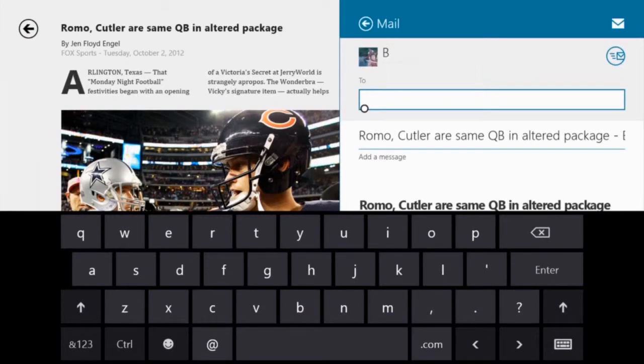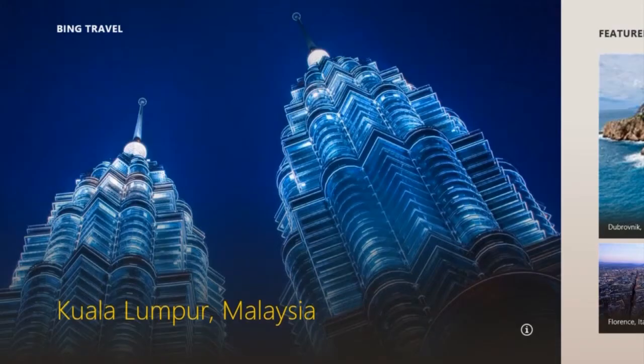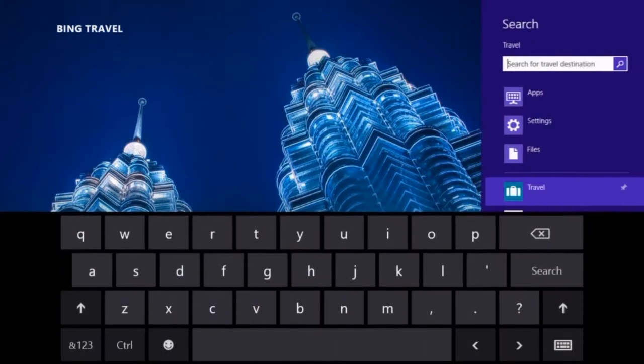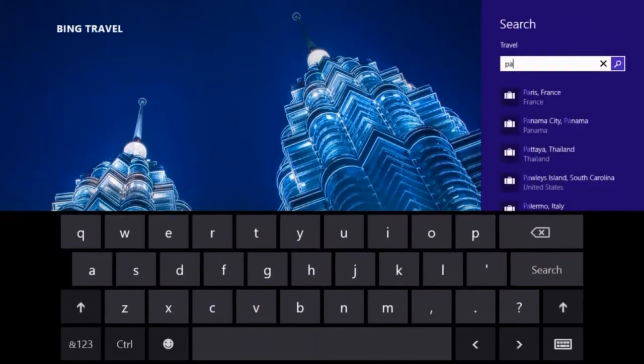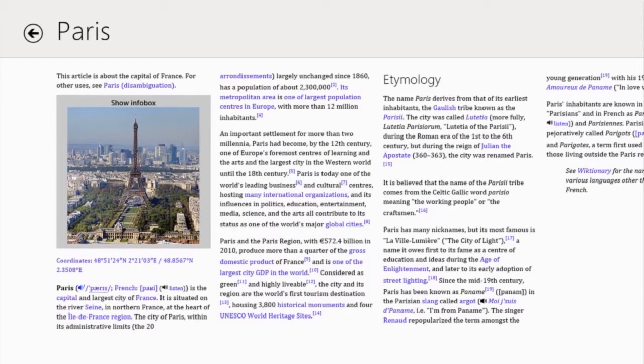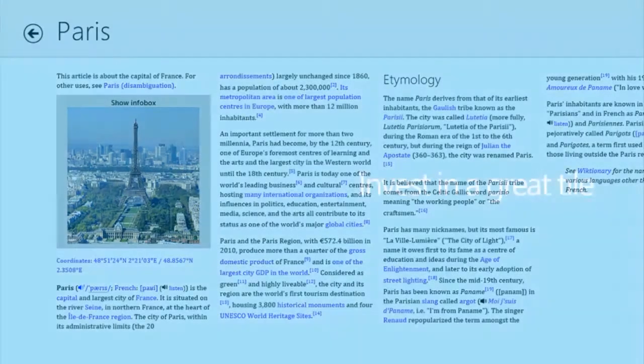The search contract lets people search your app from anywhere in Windows. Use this instead of your own search UI. The result will display in your app so that you can control your experience.